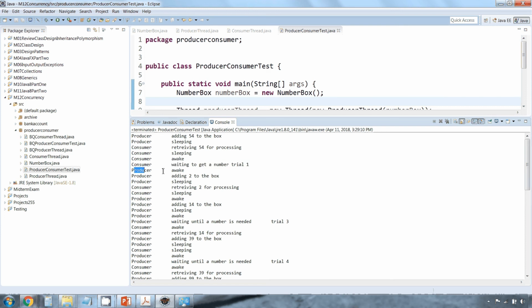Then the producer woke up, it added a number to the box, and then went to sleep. Now, in adding the number to the box, the producer sent out a notification. So that would have made the consumer come out of that waiting state. It'll retrieve that number. Consumer went to sleep. In retrieving that number, it again sent out a notification, right? So when the producer woke up, it was notified and added a new number to the box, then went to sleep.